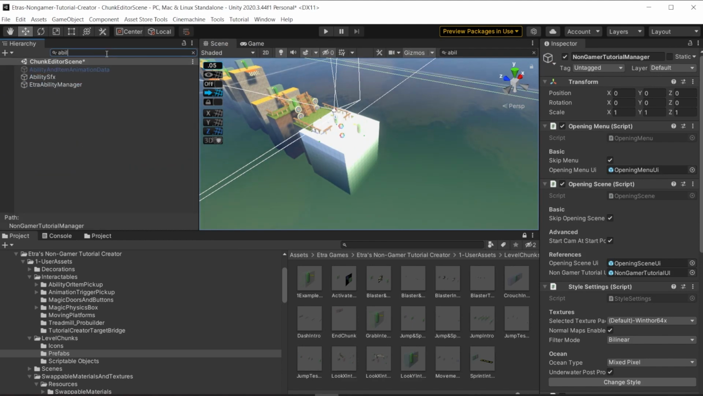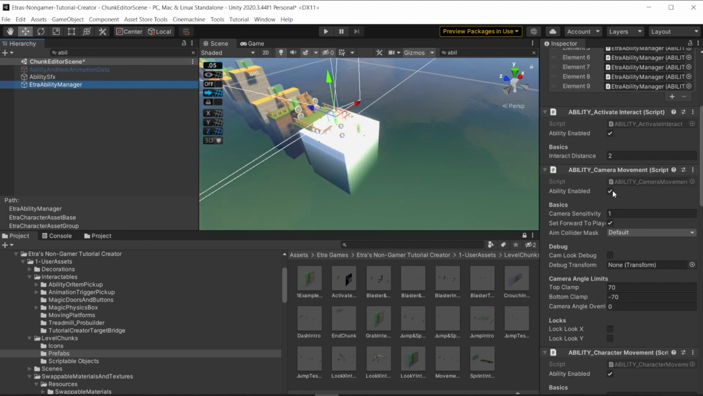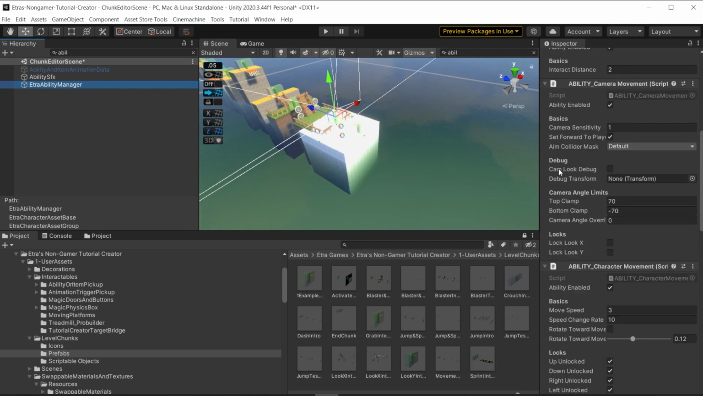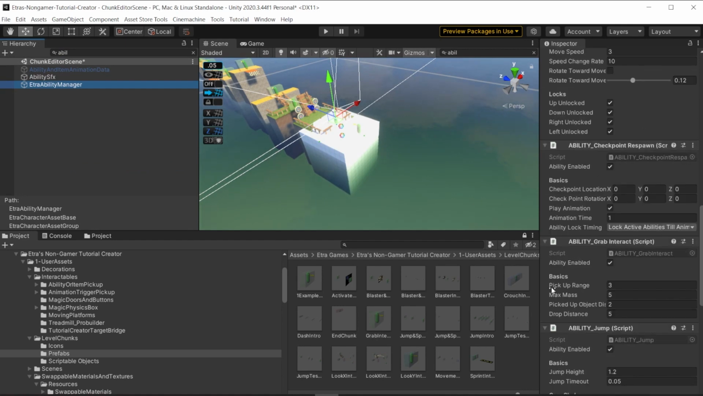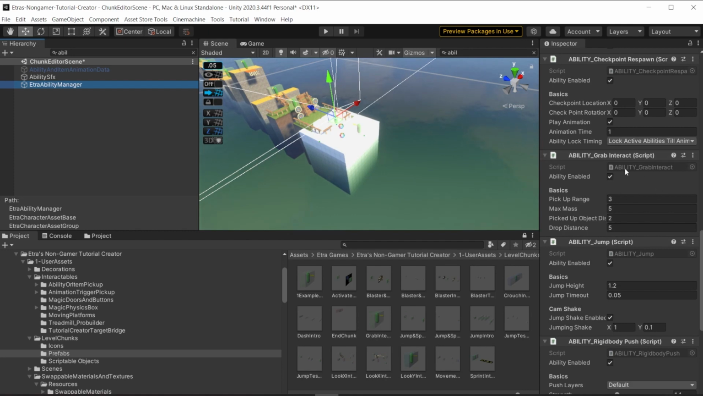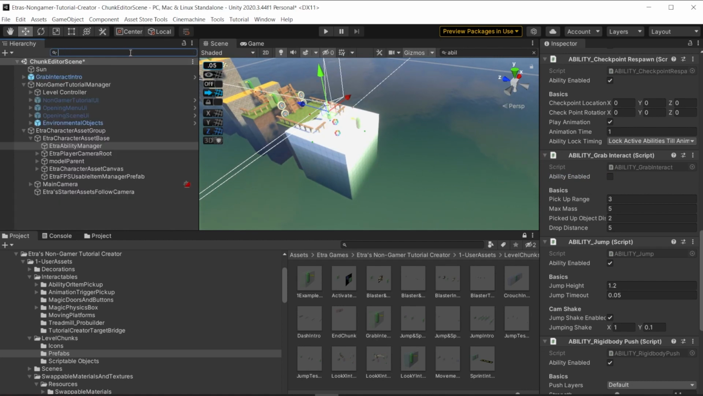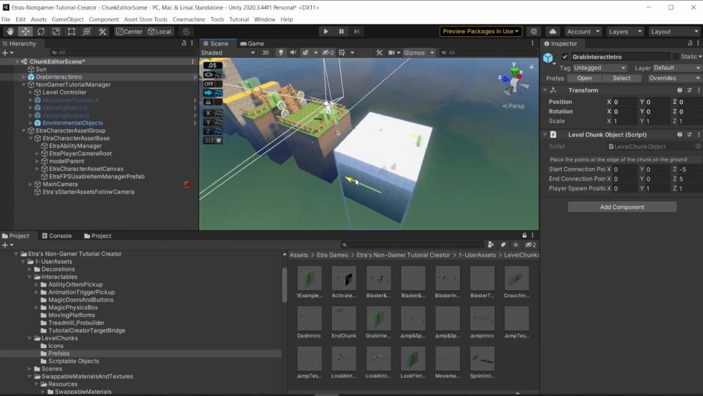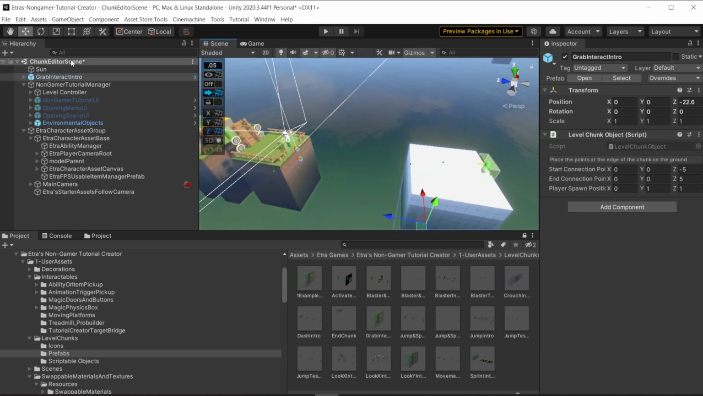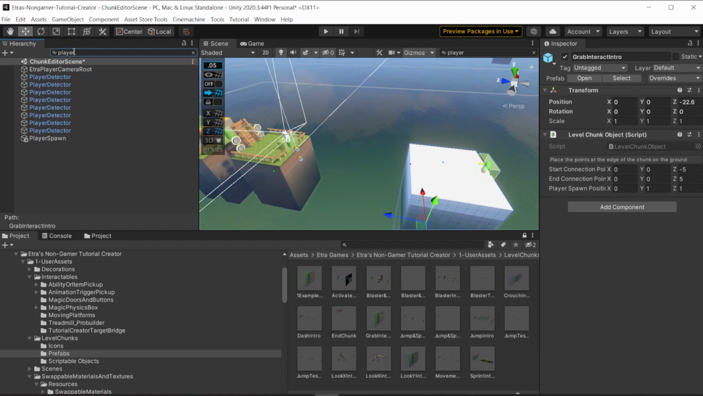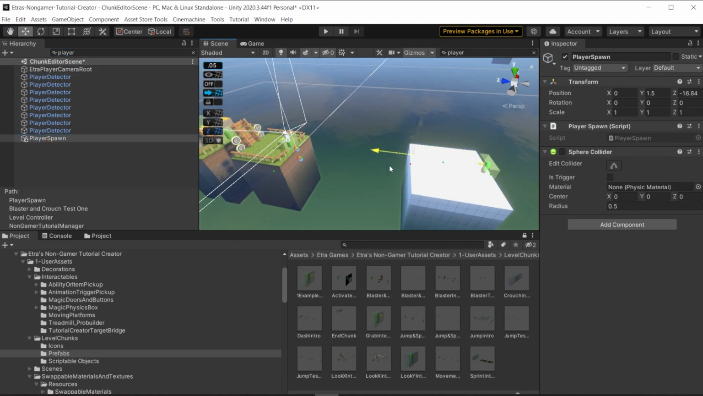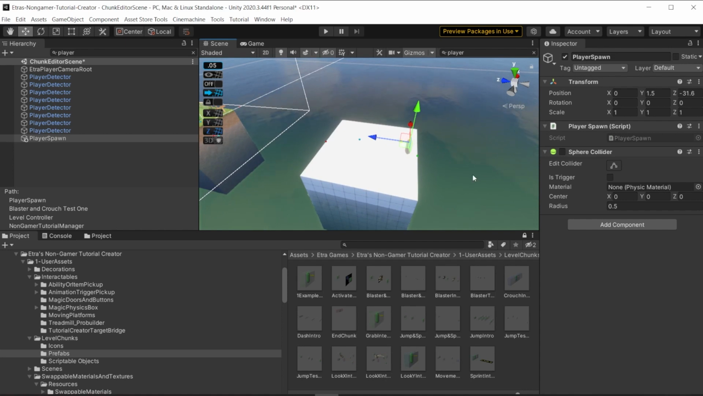Then we're going to go to the ability manager, and he has everything unlocked including the grab interact, but we don't really want that, so we're going to go to the grab interact script in the ability manager and uncheck ability enabled. This is how the abilities are before you unlock them. With that unchecked, I'm going to scoot our new chunk back a bit here so we can actually mess around with it. And then I'll take player spawn and we'll also move it back here. That way we can test over here.